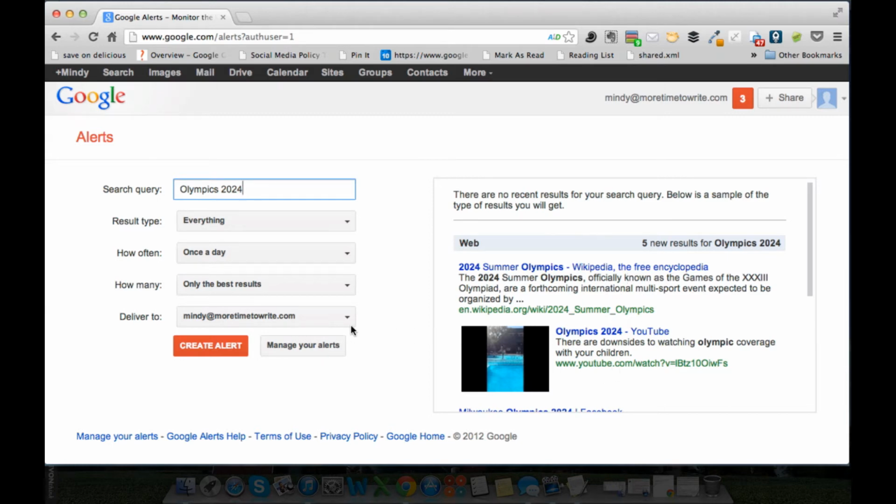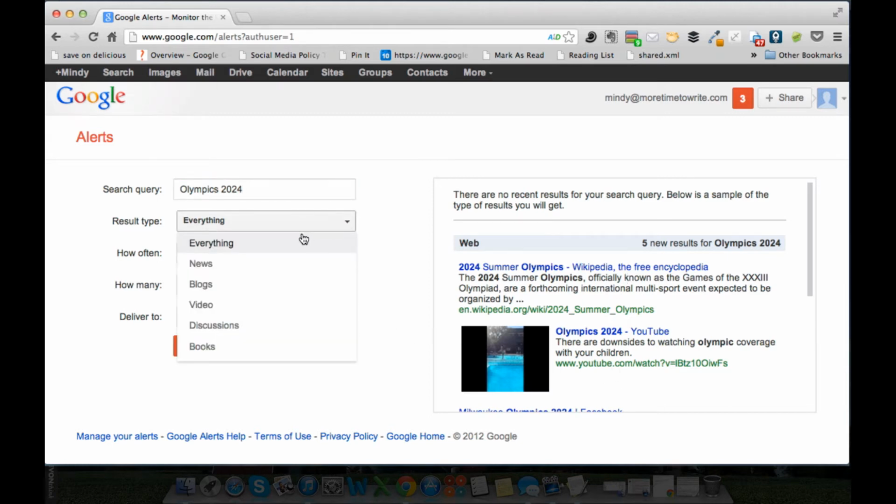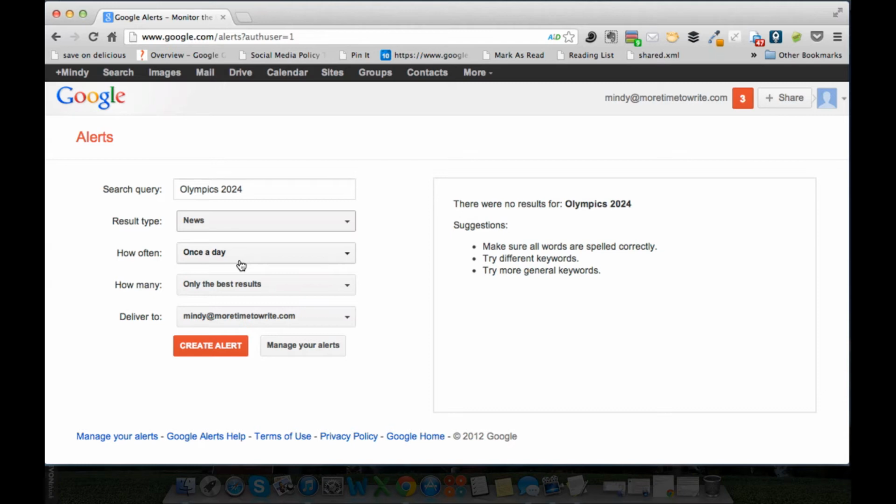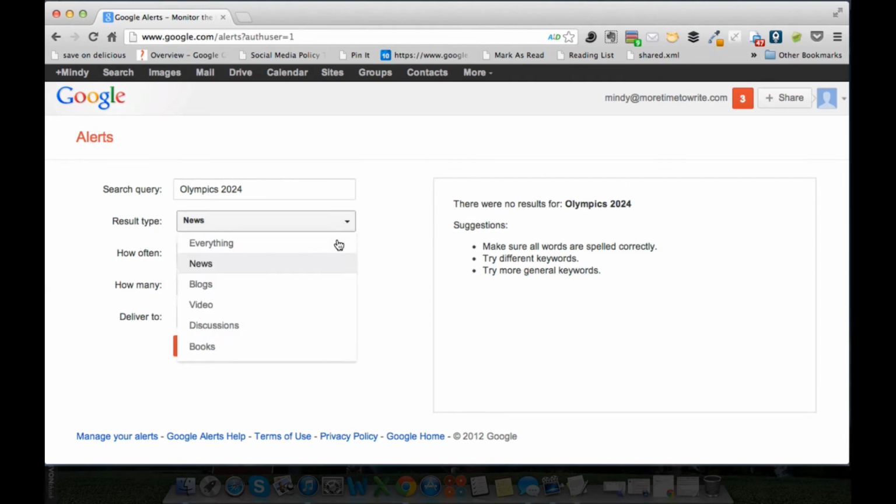on the side. And I can choose to search everything, or if I wanted to be more specific, let's say I only wanted what Google considers news outlets like CNN, the New York Times, that sort of site. I could select news, and you see if I do that, I don't have any results for today. Alternately, I can choose just blogs, video. Discussions would be discussion boards like Yahoo group discussions, or anything that's set up in a discussion board type format. If Google recognizes that it's a discussion board, it'll get categorized as this. And then books would be Google's book searches.